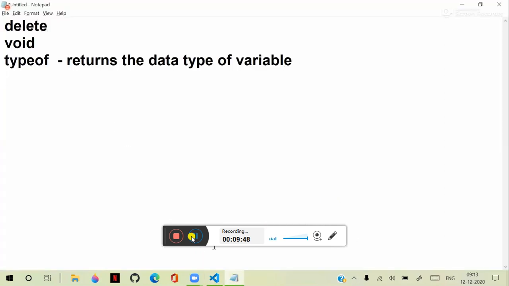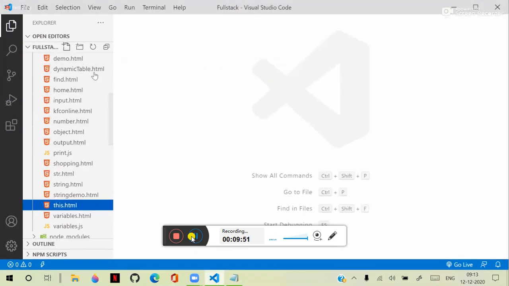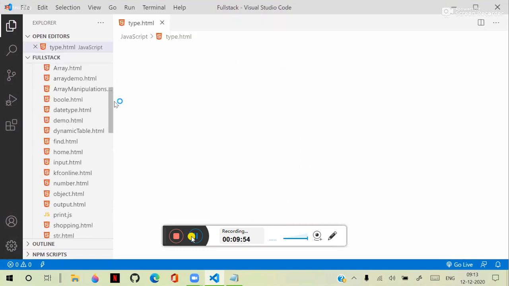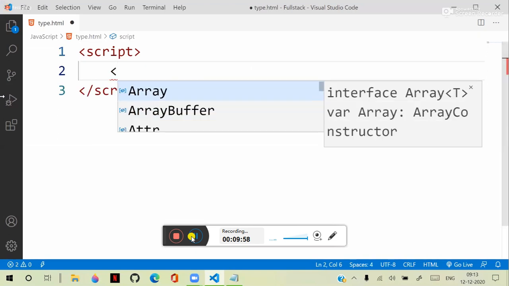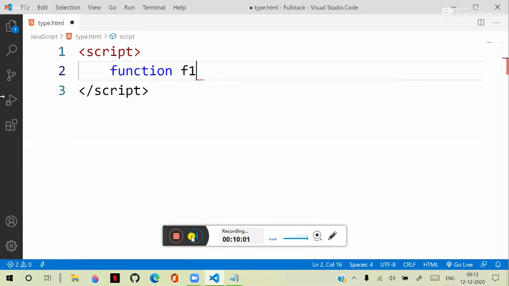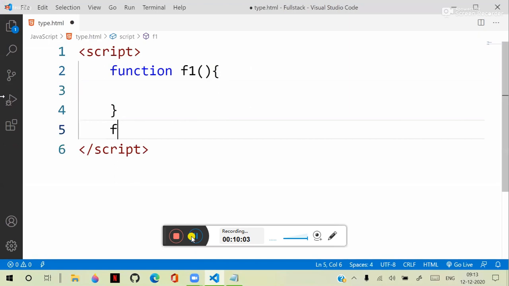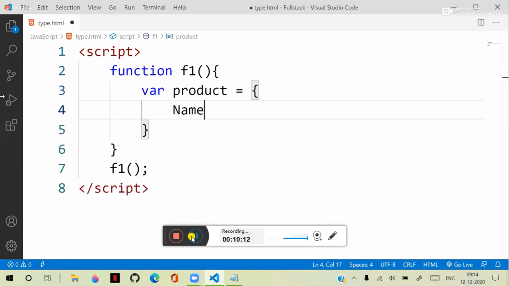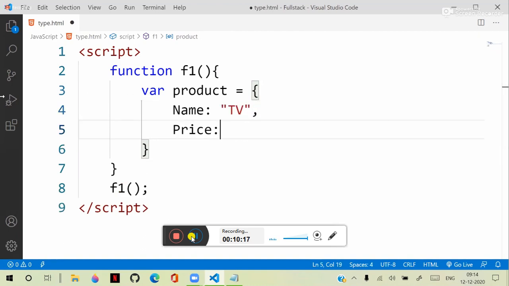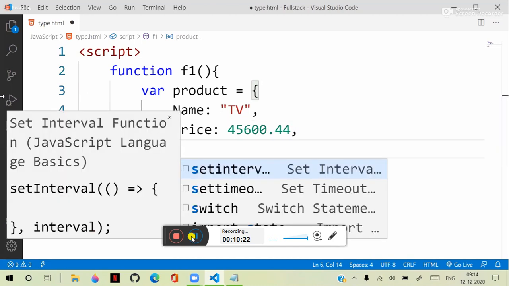For example, suppose we are creating a script and a function, and we have some data. We have data where product is an object. It has a name, some price, and some stock.